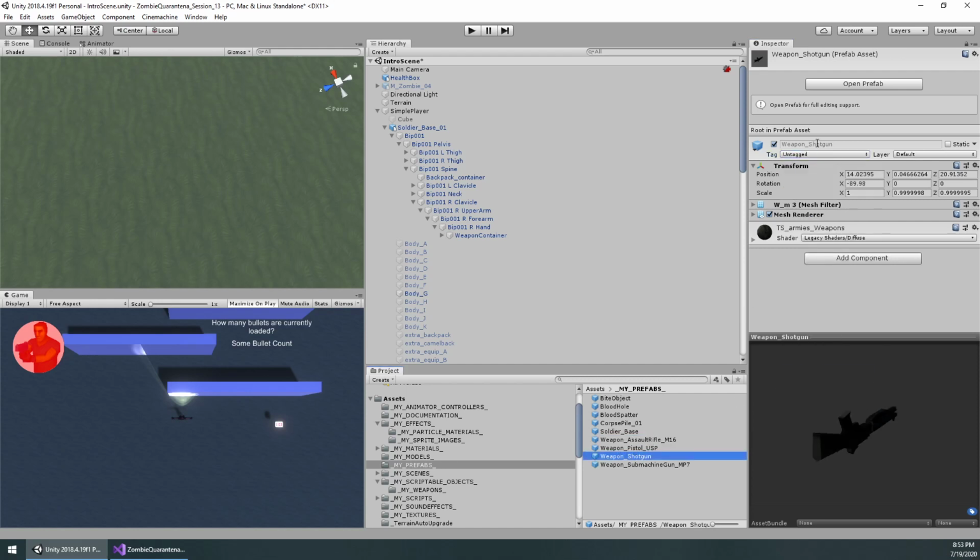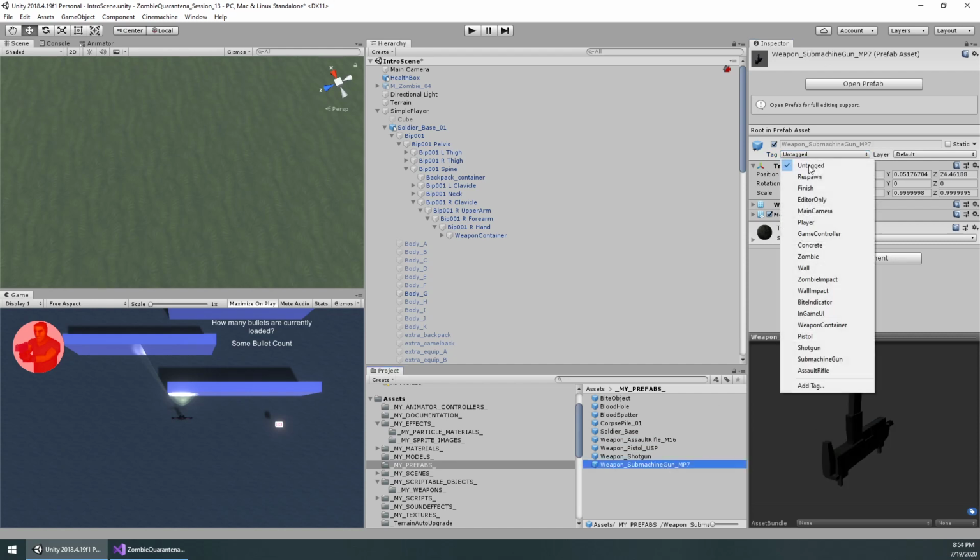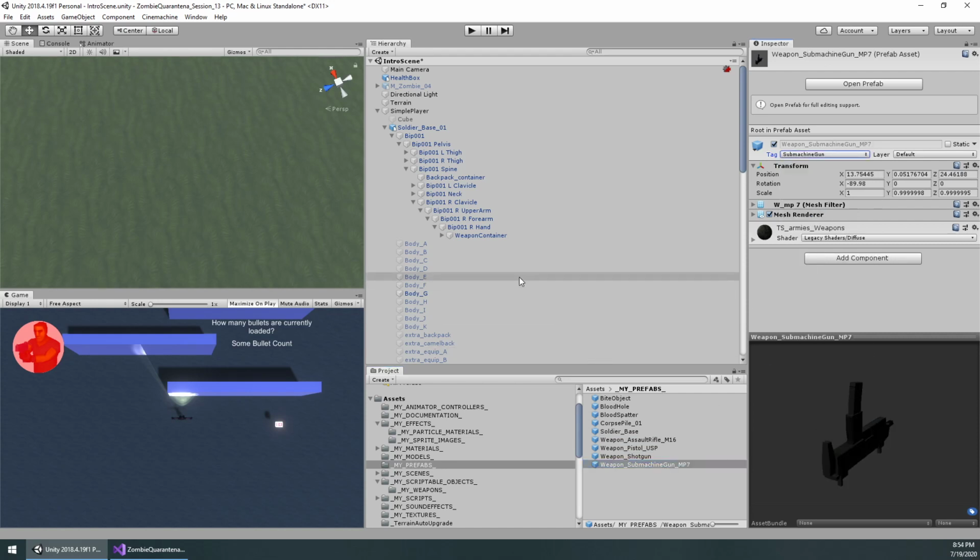The shotgun, give the tag of shotgun. And the submachine gun, give the tag of submachine gun. Okay, so now we've got all of our tagged items set up correctly. So when we use the constructor, we'll be able to create these items. And when we want to instantiate them, or enable them or disable them, we'll be able to find them by using the tags.